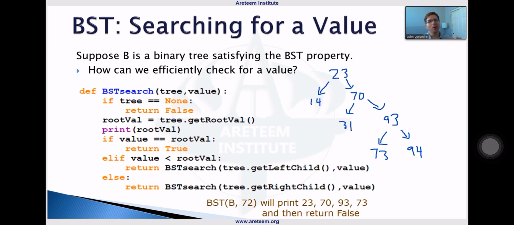We'll talk more about efficiency later, but it should be pretty clear that this efficiency depends on the height. Every time we do this recursive call, we step one level down in our original tree. Every time we do a child, the height of that child is smaller than the height of the original tree. So that's where we're working our way down until we have our final value in this case.